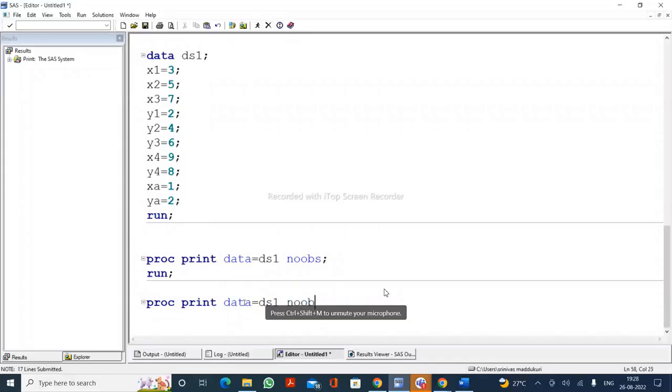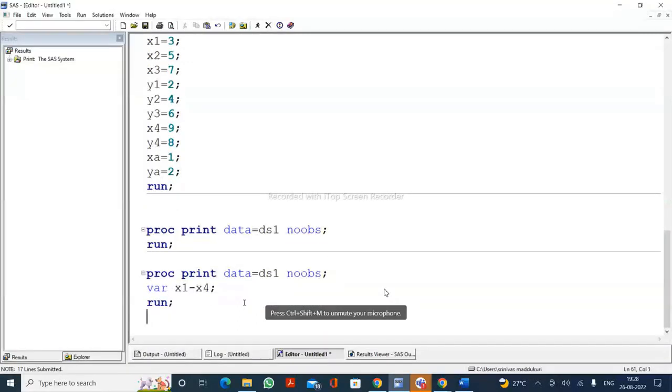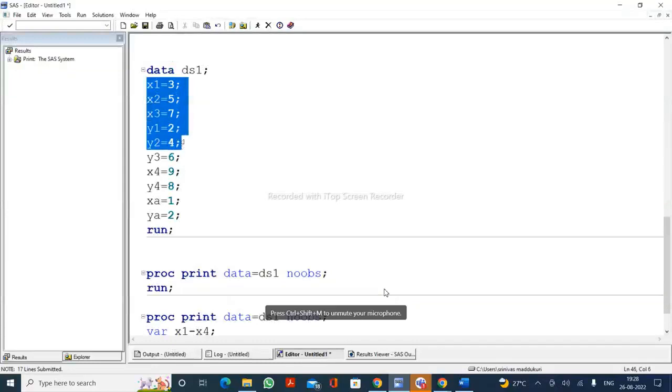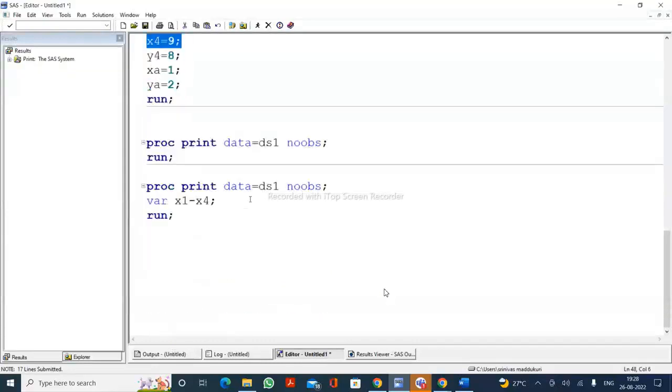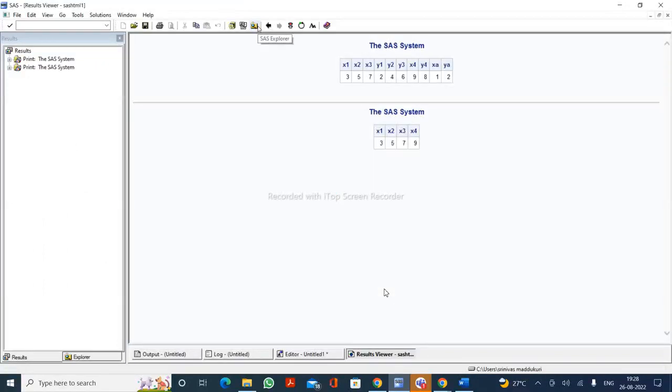I'm writing a var statement. In the var statement, I'm writing X1 hyphen X4. What variables will you get in the print? You will get x1, x2, x3, and x4. So when you write x1 hyphen x4, all the variables that are present between x1 and x4 which contain the x series, it will print only those variables. Can you see?